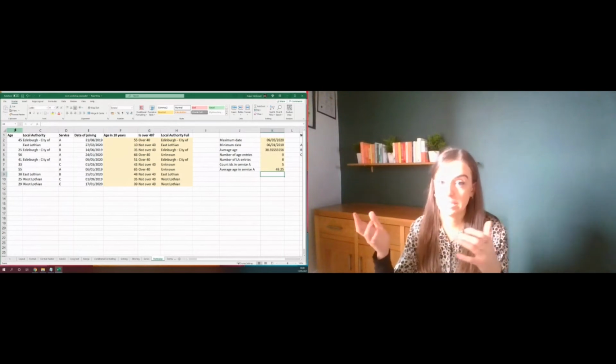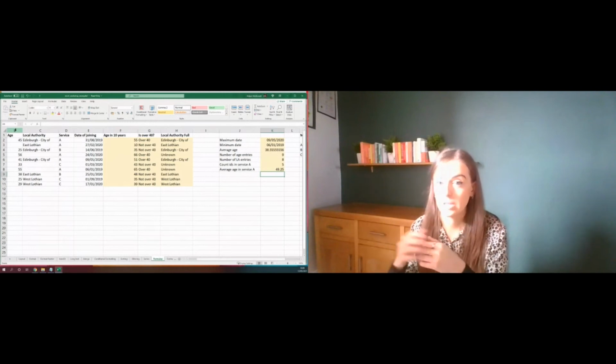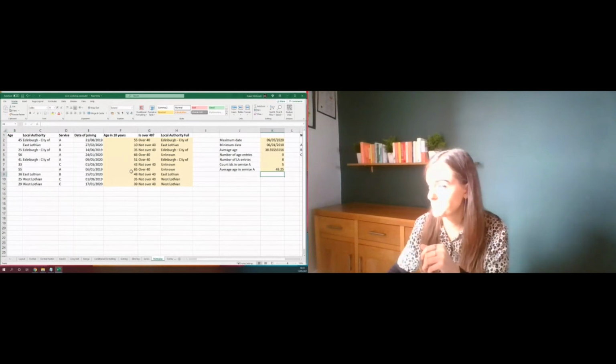So functions like SUMIF, COUNTIF, AVERAGEIF are really great if you want to calculate what are called summary statistics, but based on some condition. And they can be really, really powerful when used this way.